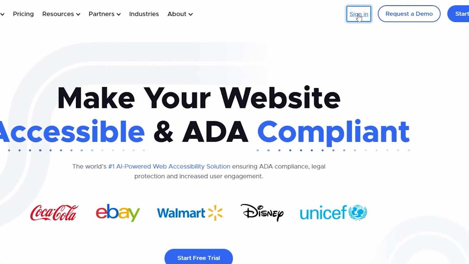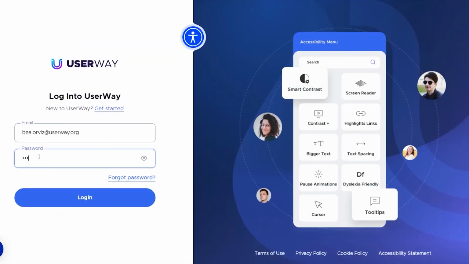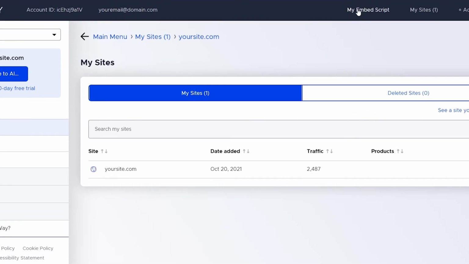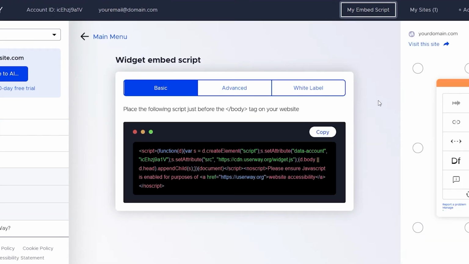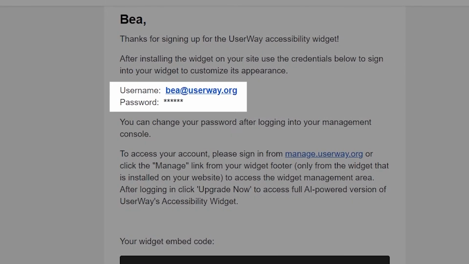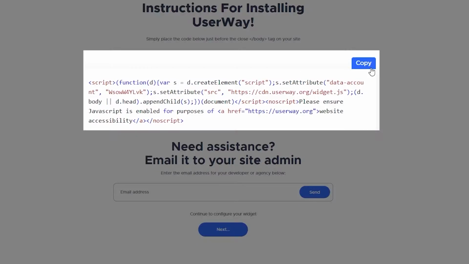If you like, you can sign in to your UserWay dashboard at userway.org, go to the top right menu, find My Embed Script, and copy the script or code that you'll find there. This script is actually your unique code. If you have any issues finding your sign-in, you'll find the sign-in credentials in the welcome email as well. Grab your unique code snippet and let's go. I will see you in the Weebly editor.